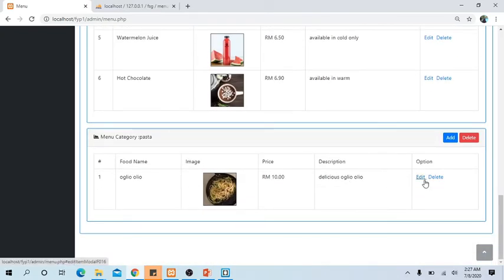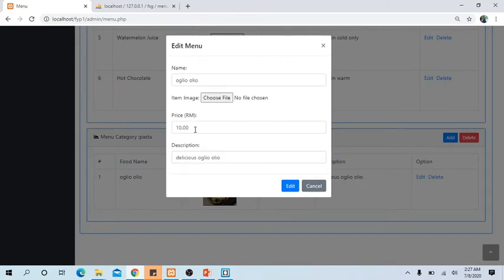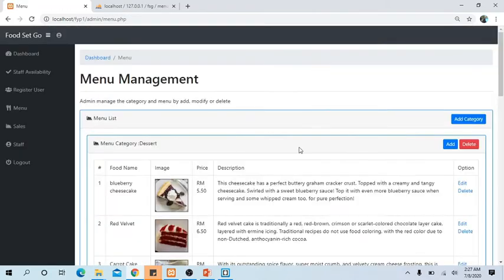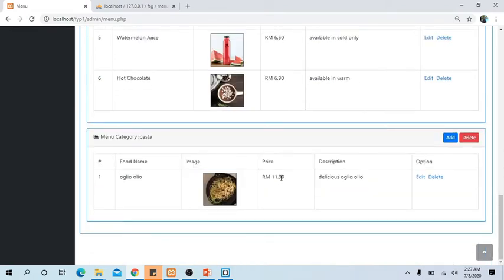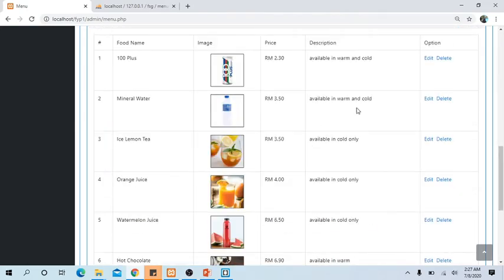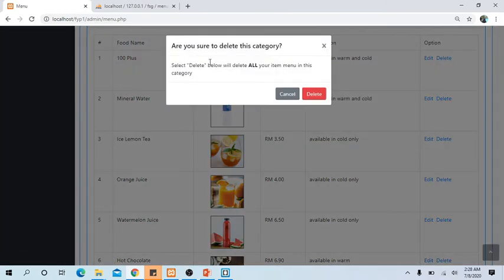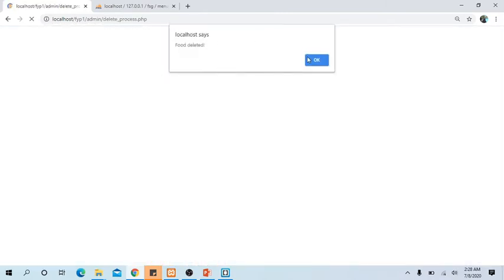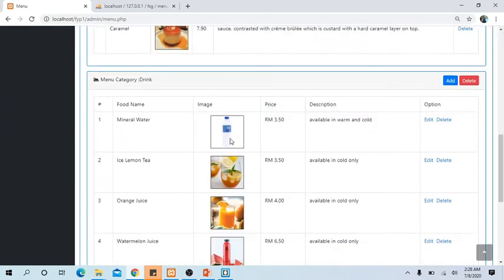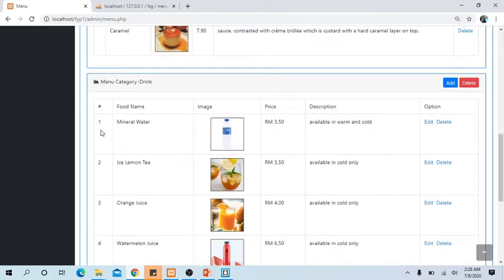If the user wants to edit anything in this menu, for example the price to be 11 ringgit 90 cent, it will be edited, and then the menu is updated. So the menu will be 11 ringgit 90 cent. Okay, for example, if the admin wants to delete the menu, it will delete. So the food has been deleted. So just now we deleted the 100 plus water.